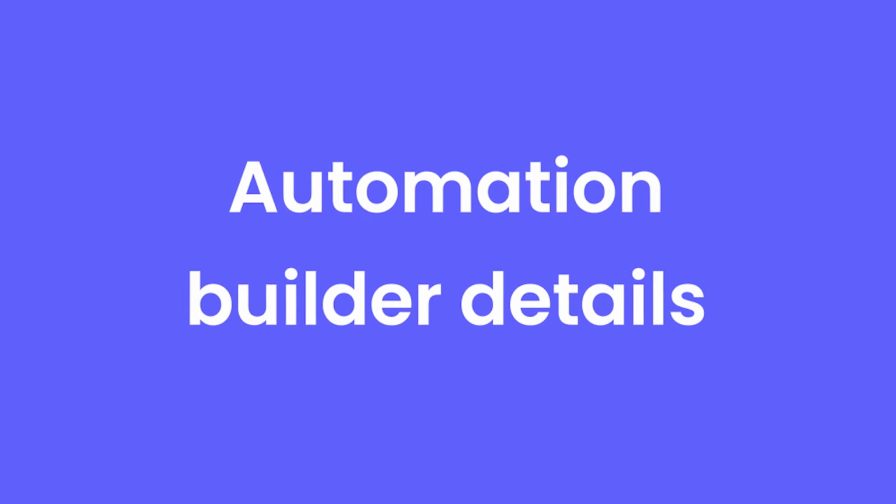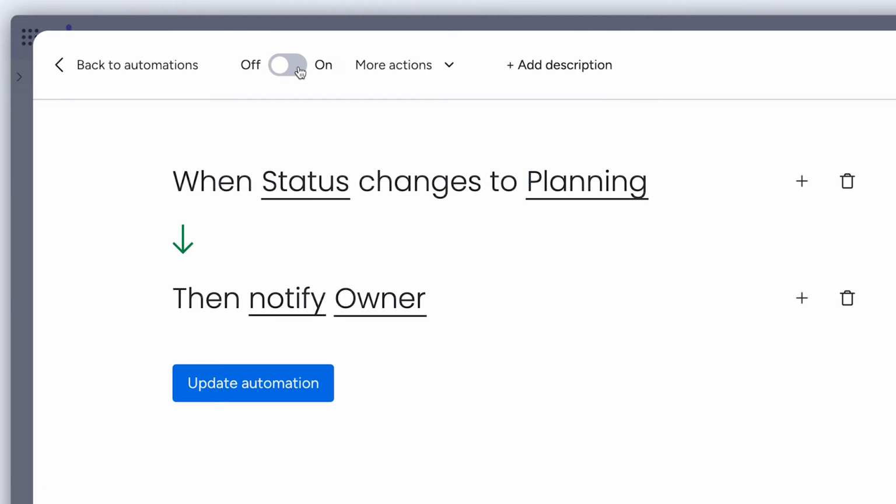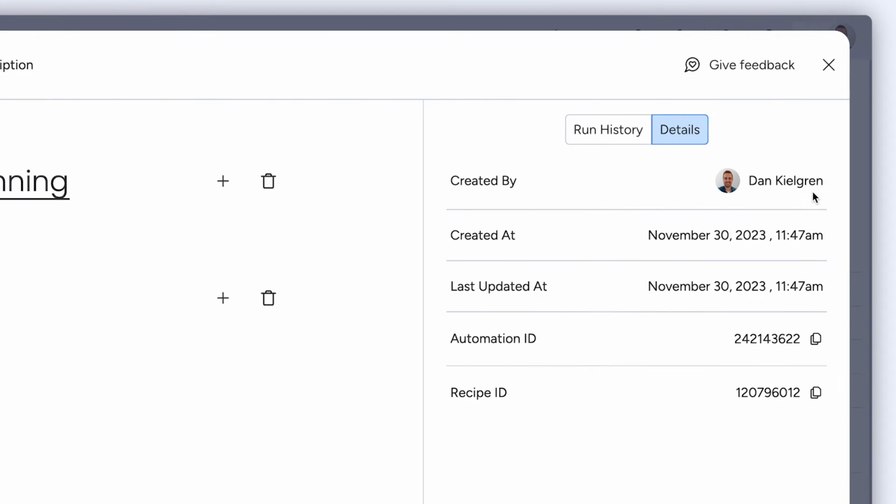Automation builder details. While in the automation builder, users can now toggle automations on or off, perform actions like duplicate or save as a template, and even see details like creator or last update.